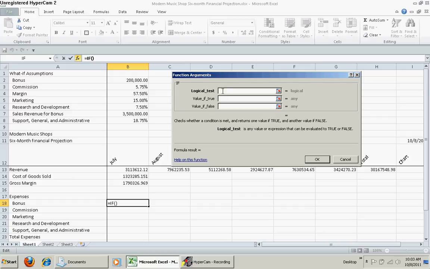Now I'm going to type in here my logical test. So I see that B13 is my revenue, so I'm going to say check and see, and I'm going to make it in caps. B13 is greater than or equal to whatever is in cell B7.